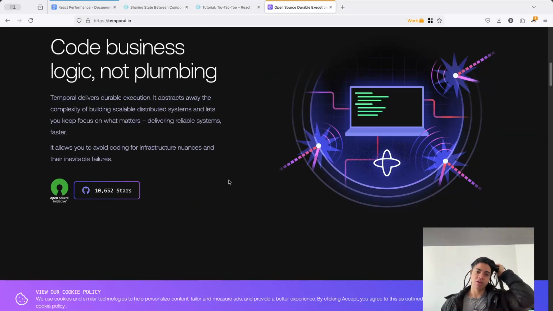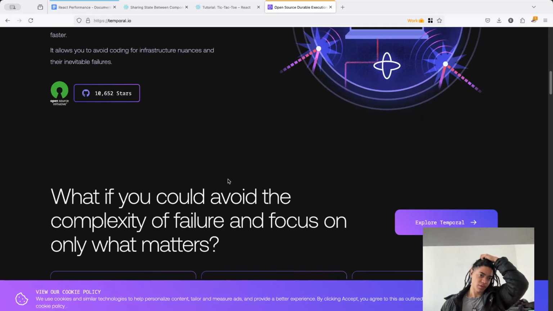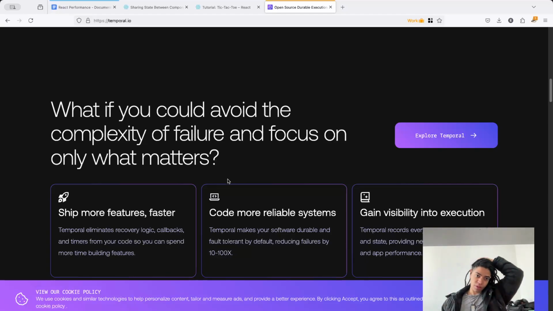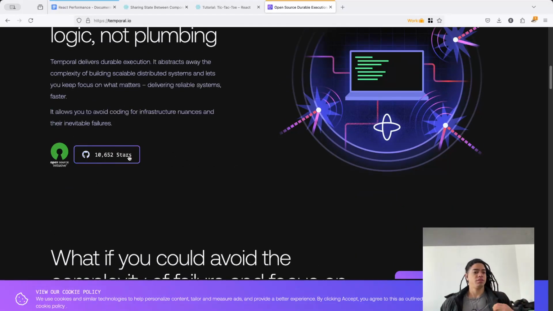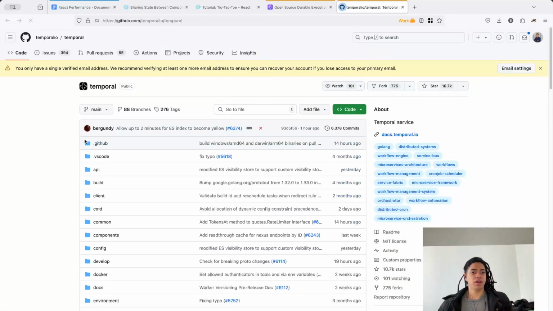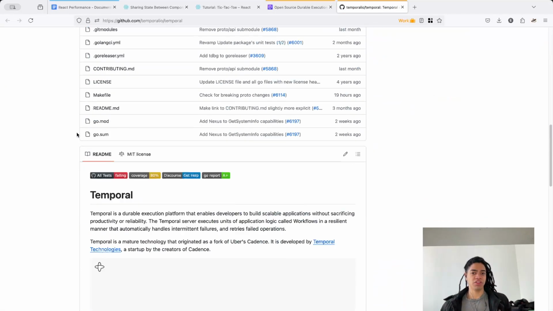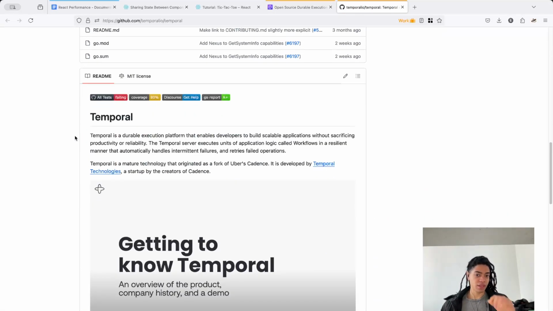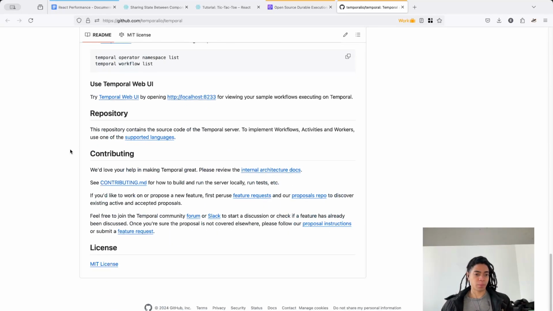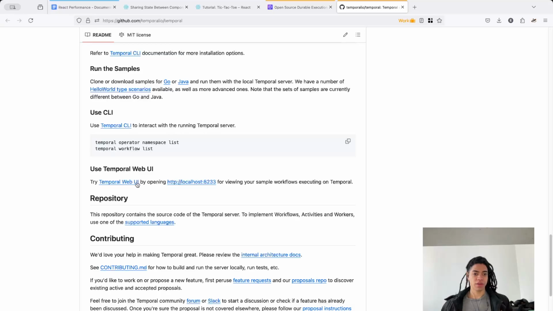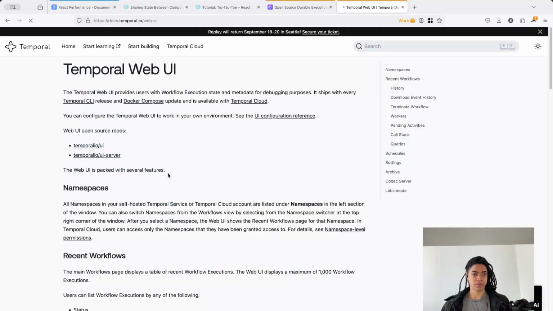Code business logic, not plumbing. What if you could avoid the complexity of failure and focus only on what matters? This is a promise that they are giving to you. And this is an open source component, Temporal Services, and it is written in Go. That's quite interesting. Try the Temporal UI, the web UI.